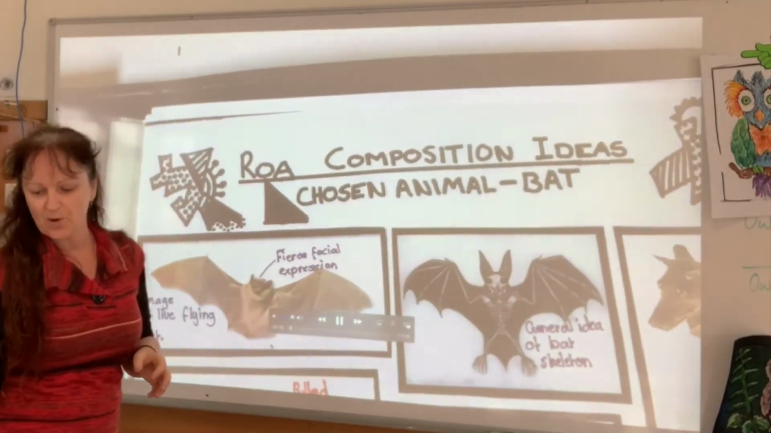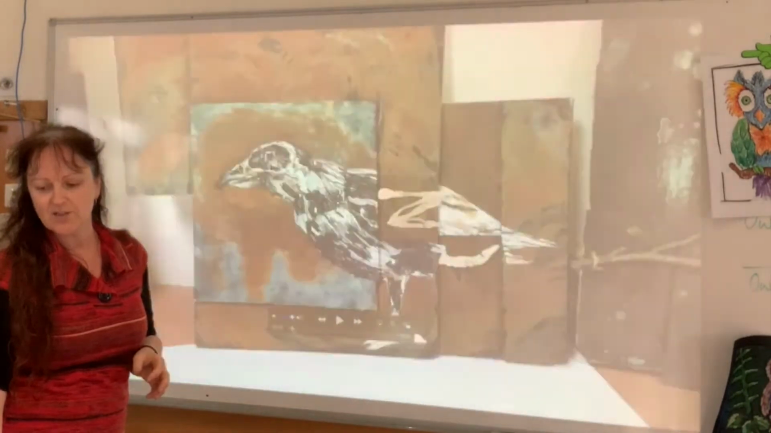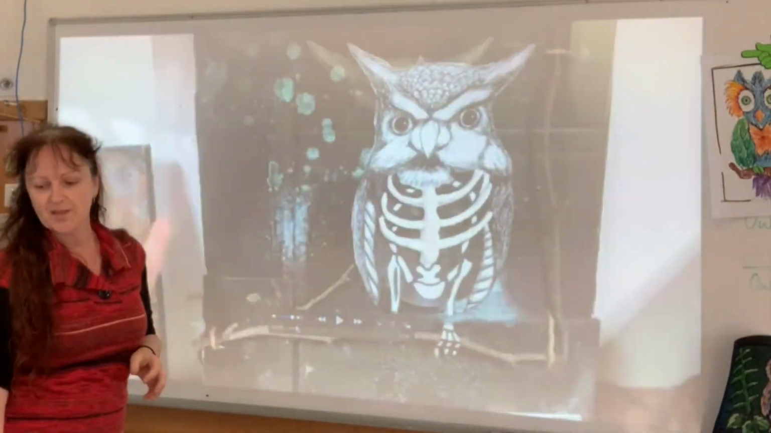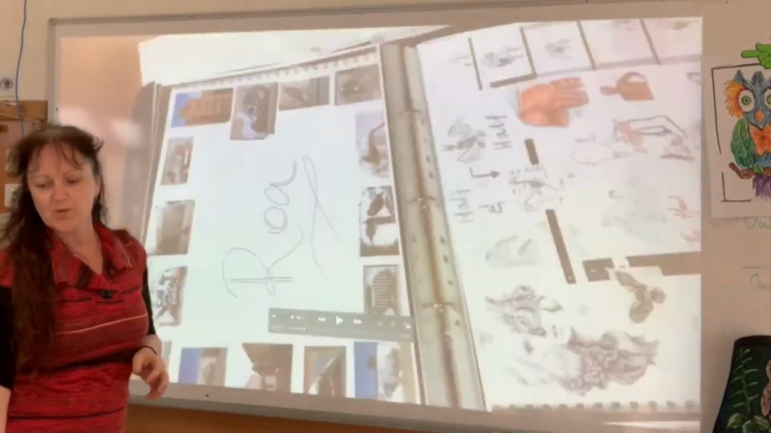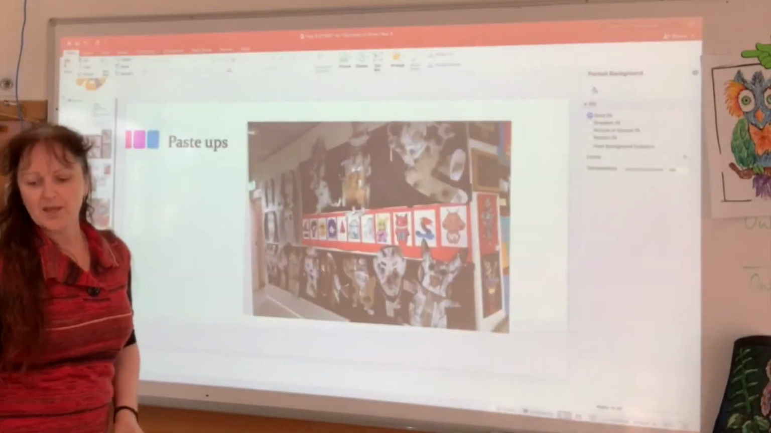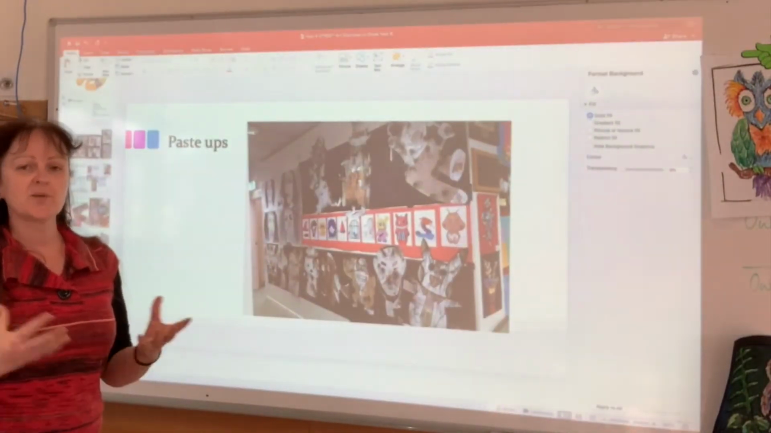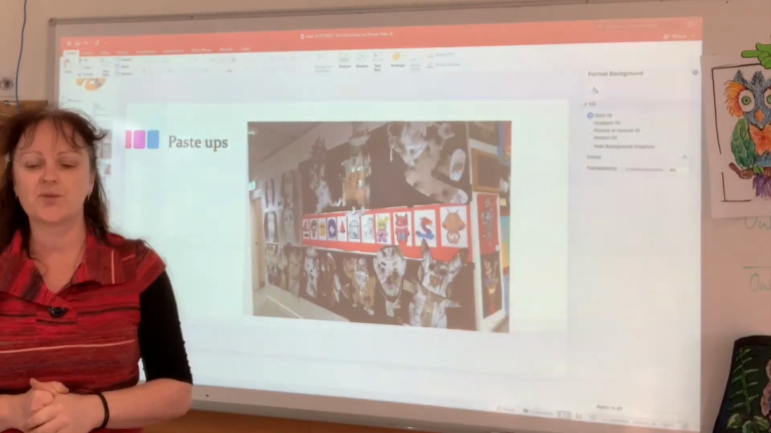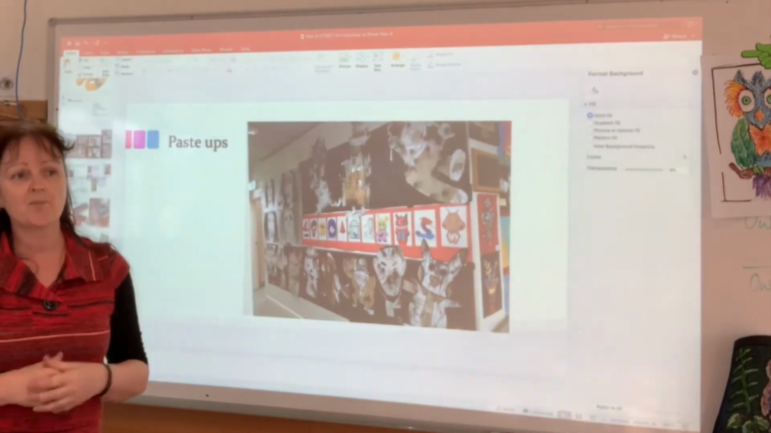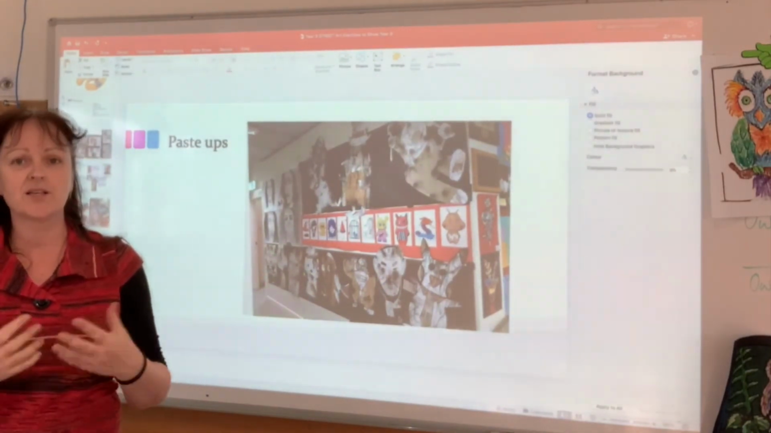This is an example of a folio, so this is collecting your ideas. Another student's example, folios for you to have a look. And if we have time, we do a paste up, which is a lot of fun at the end of the term. So just recapping, my Year 9 art program is looking at street art.